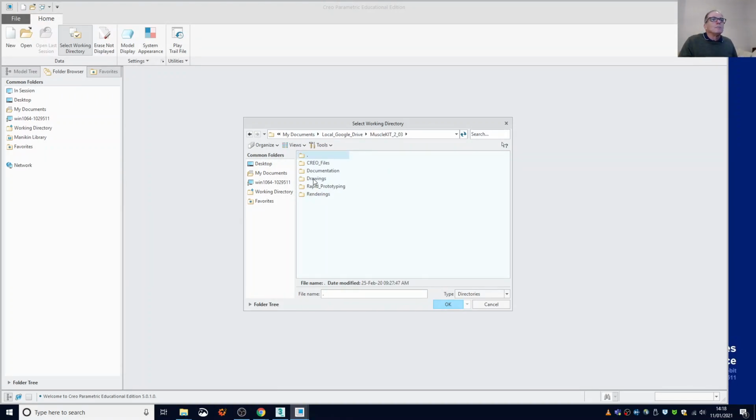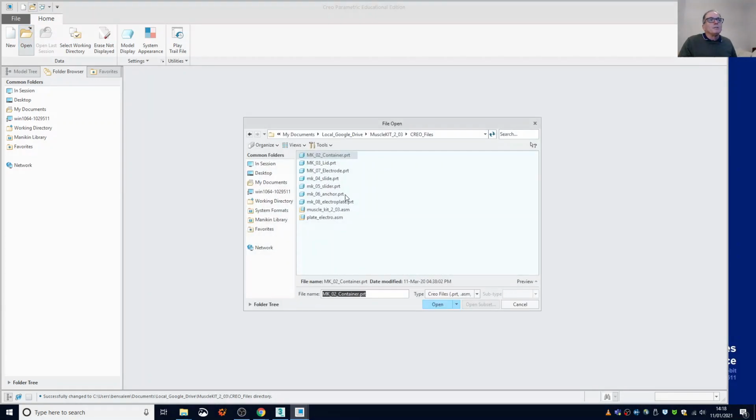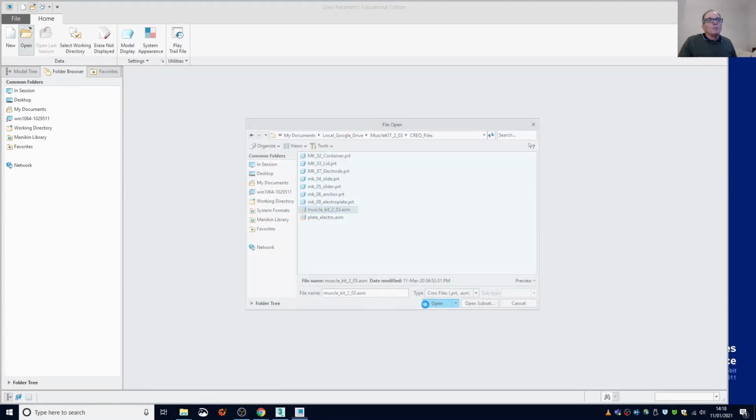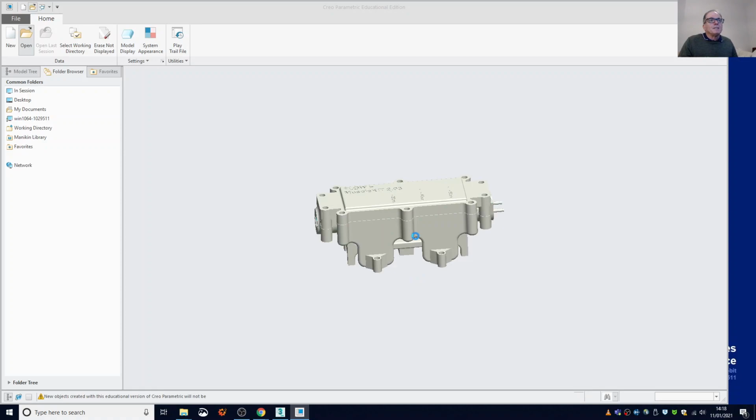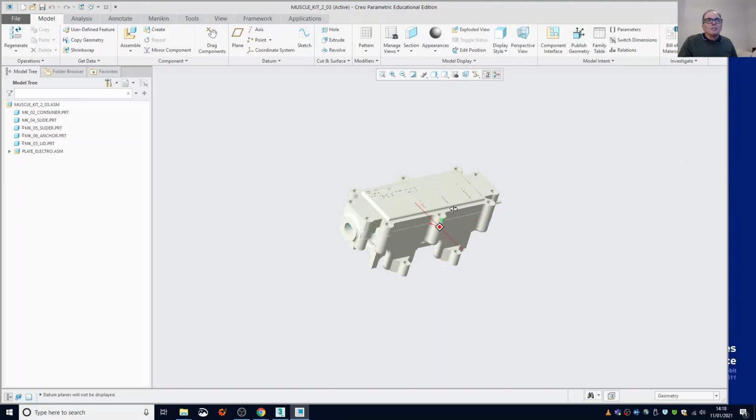So we go to the file here. Okay, so we've done that. Now we have it in the working directory. We can just open, and here's the assembly. We open that, and here's our assembly. So we have our model complete. And now what you're going to do is export it.